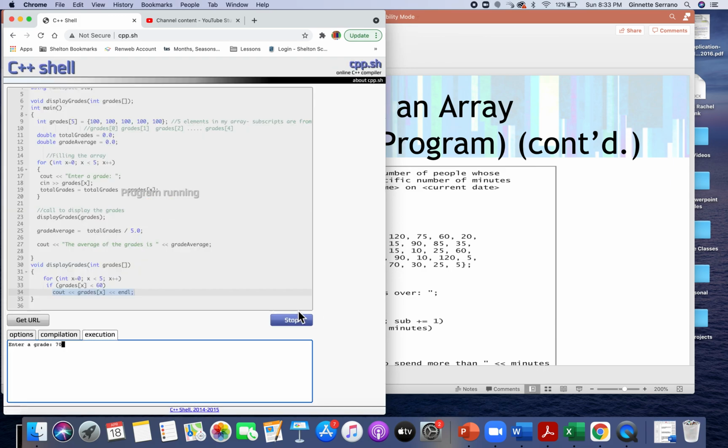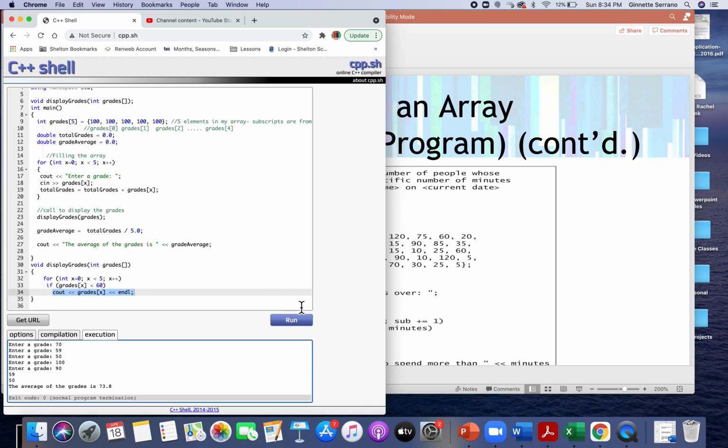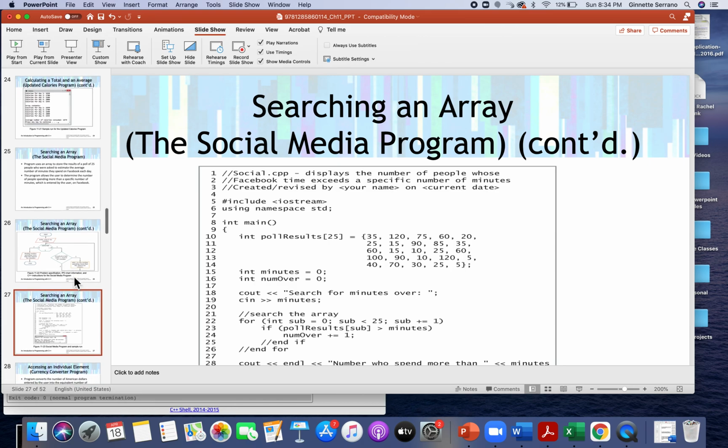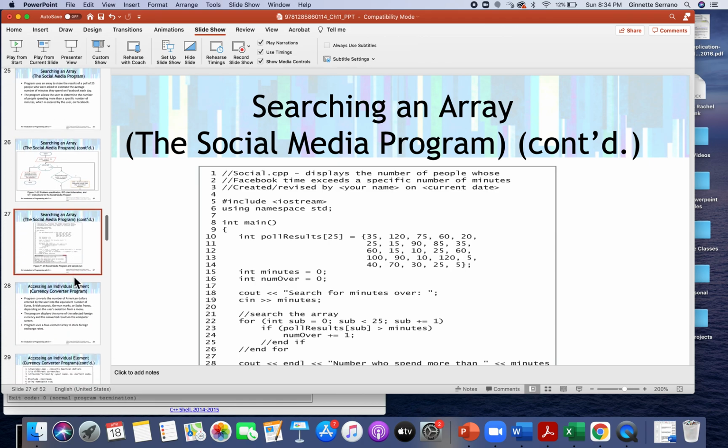I'm going to enter 70. I'm going to enter 59, 50, 100, 90. So my see out statement here, see out a 59 and a 50, and those are my two failing grades. Okay. So that is how we search for something.